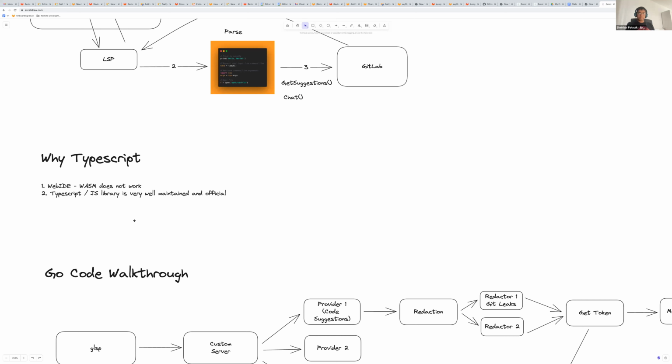The second advantage of using TypeScript is that the JavaScript library is quite well maintained, and it's also official. So we're always on the latest version of the LSP protocol. That's easy to do because the TypeScript library is the most maintained amongst all the rest of the LSP client and server libraries that we have.